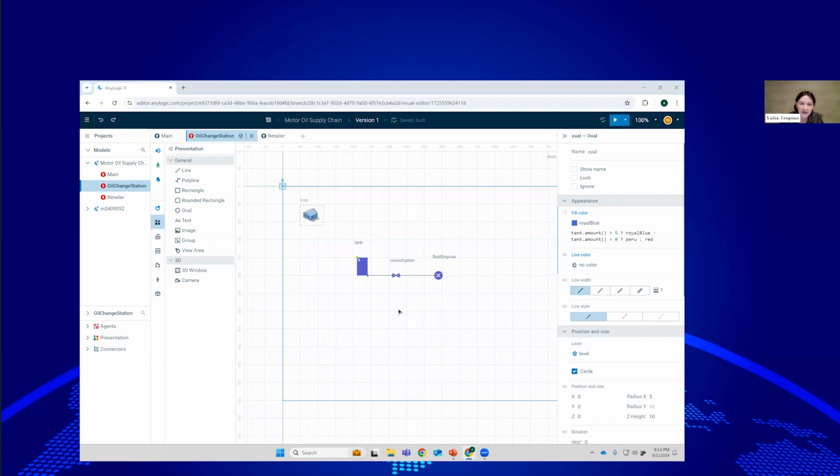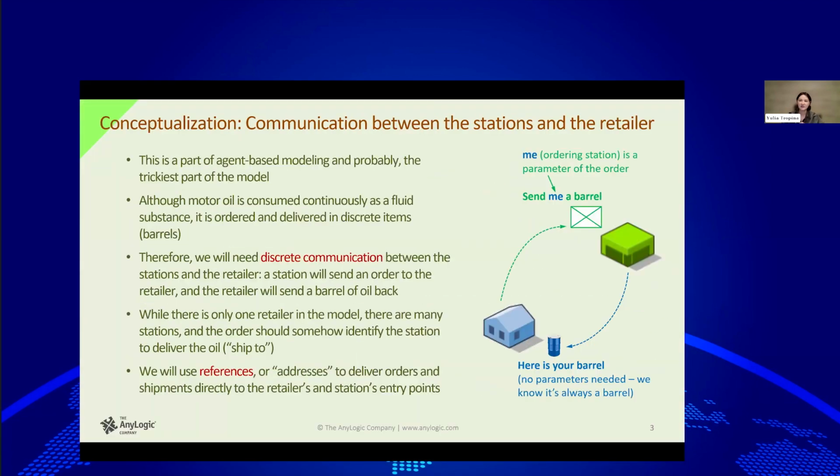Okay, then let us concentrate on the ordering behavior now. So each oil station will send an order to the retailer asking to send a barrel in response. To model this communication, we will have a new agent type, because everything is an agent in AnyLogic, which will be parameterized with the address of this oil change station, because the retailer needs to know where to send this barrel. And so that's the idea.